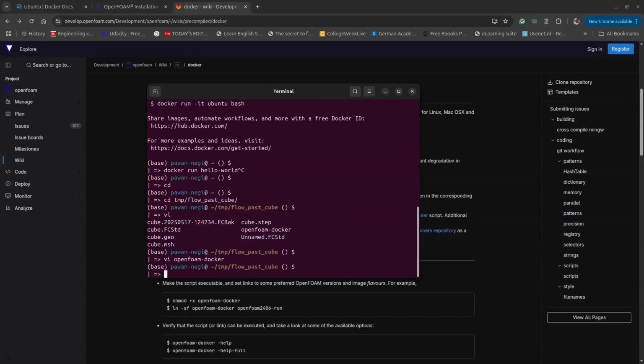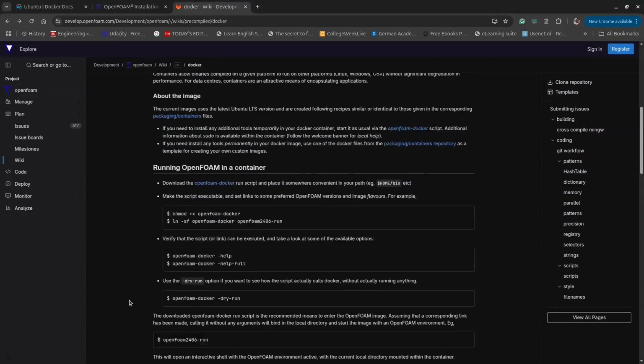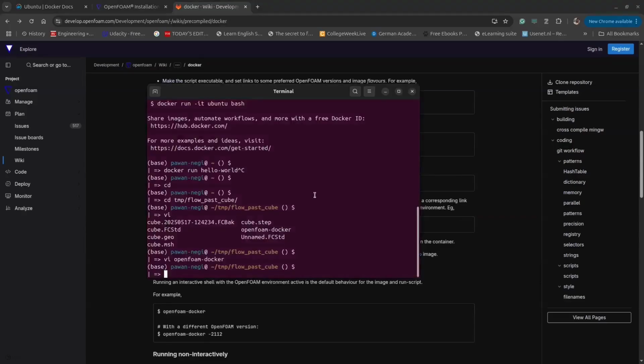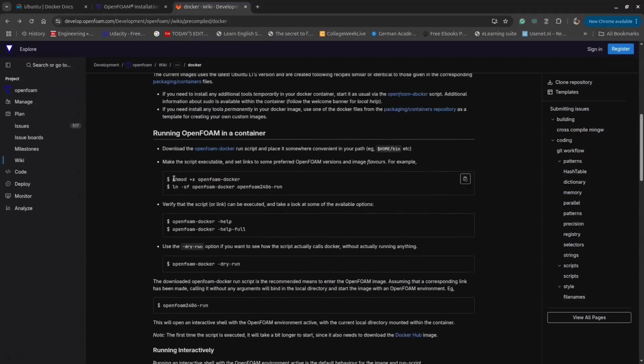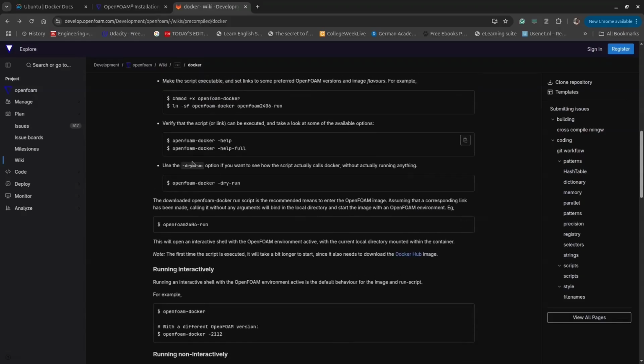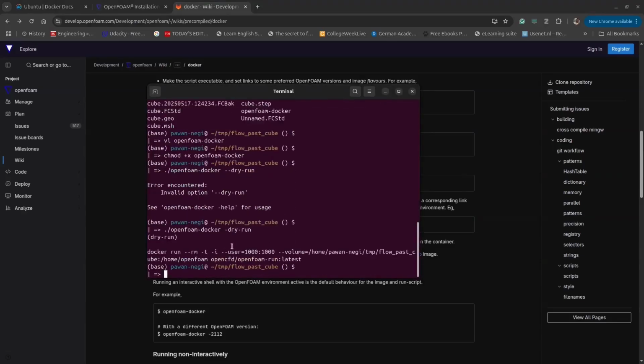This is already there. After this, you just need to run this. Make sure you make this executable. Now you can run OpenFOAM Docker, and this step we have done. This step can be done if you want to always run this particular version of OpenFOAM. And then these are some methods to see the help. And by running this, you will see what command this OpenFOAM Docker is running. The dry run shows what command this particular script is running in order to load this particular image of OpenFOAM.